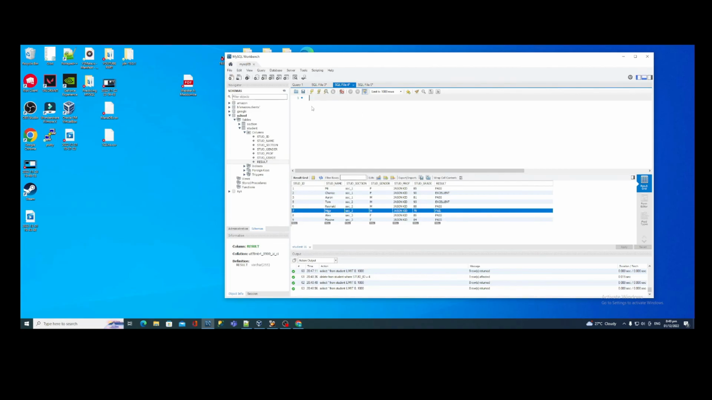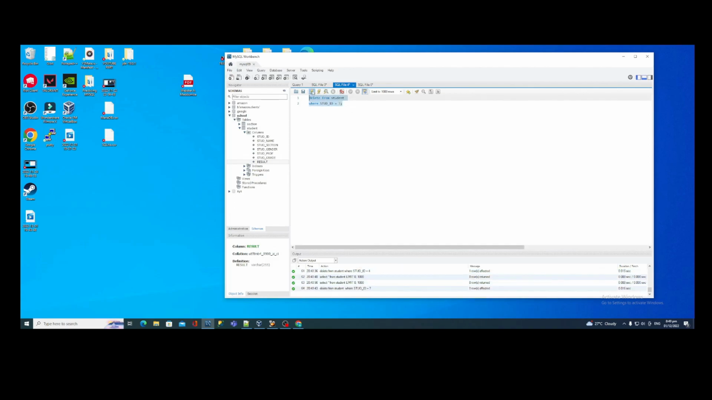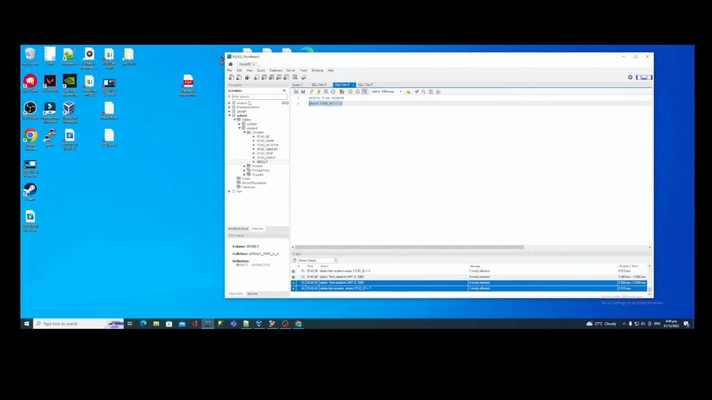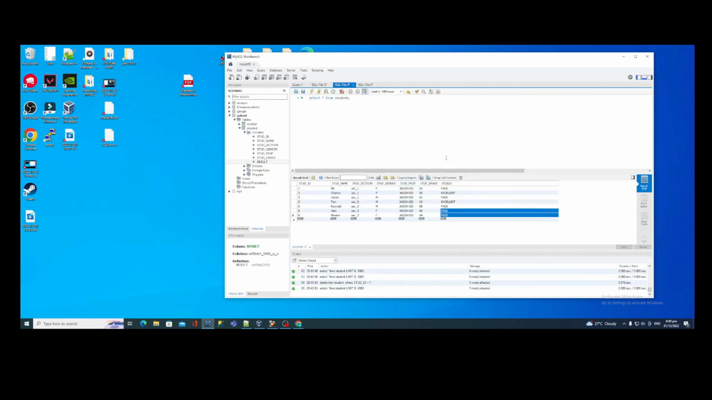So the delete statement, delete from student. The where condition, student ID is equals to 7. So let's try to run this. 1 row affected. So using again select statement, columns from the table. So yeah, we deleted the student named Mix.